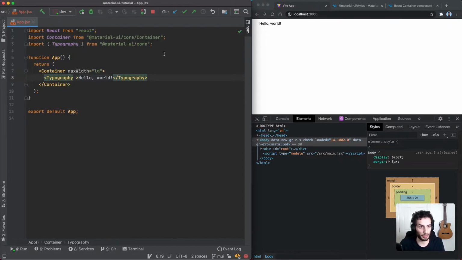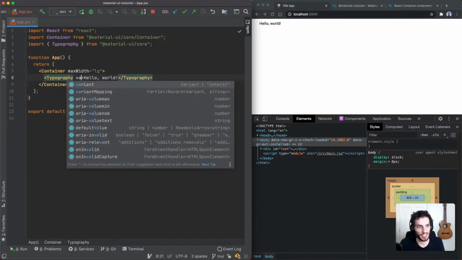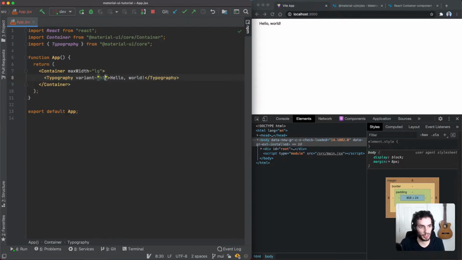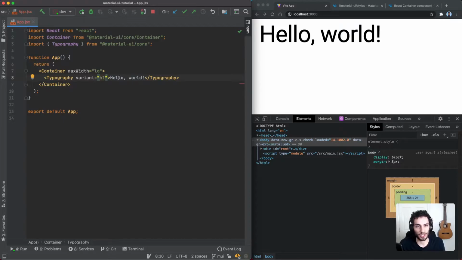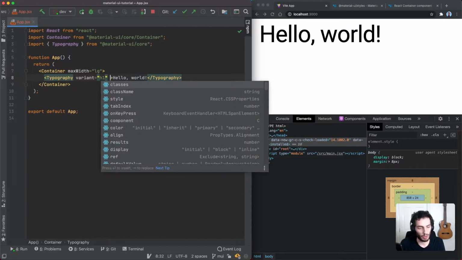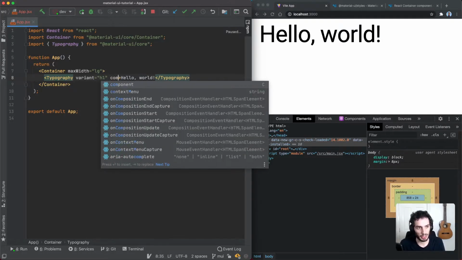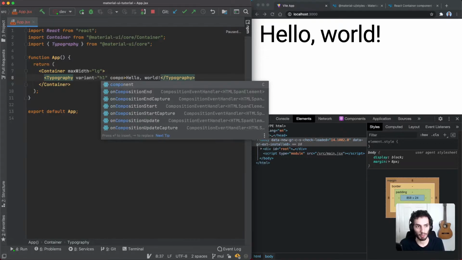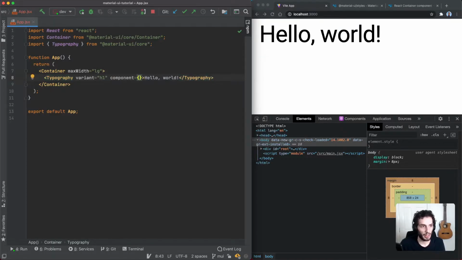So for the typography one, by default, I think it's just paragraph text. So we can change the variant. We can say, actually, I want this to be an H1. In this case, the variant is just a style, but for almost all the components in Material UI, we have this powerful component prop, which is basically saying, regardless of the styling, I want the underlying semantic HTML to be, let's say in this case, an H2, right?